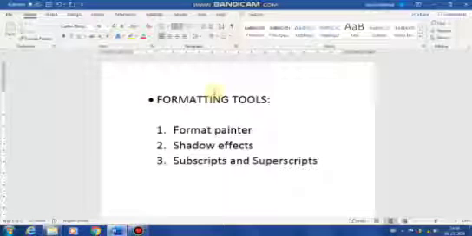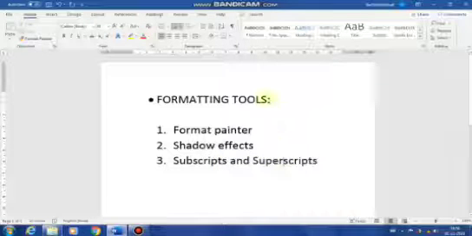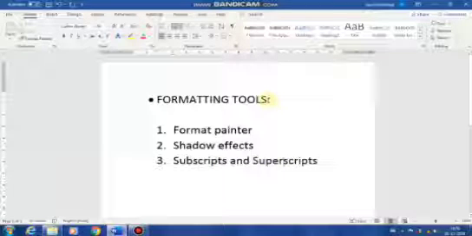So now children, as I've already told you, MS Word provides you some basic tools. We have studied about the format painter, shadow effects, subscripts and superscripts under formatting tools. In our next module I'll be explaining to you about the editing tools and how to use them.